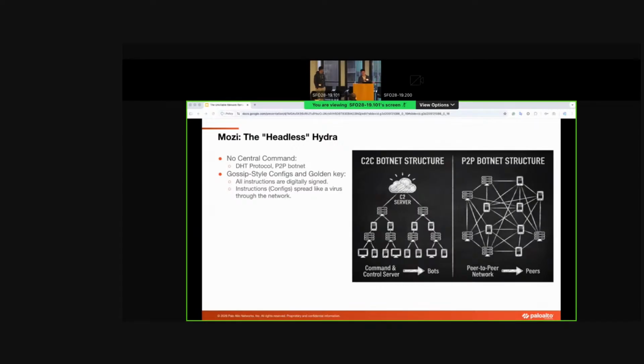But Mozi is different because it uses a customized DHT, distributed hash table protocol. So it turns every infected router or camera into a communication hub. Another thing about Mozi is its gossip-style configs and its golden key. For example, if the operator of the botnet wants to issue an attack or a new command to the whole botnet system, they use an object called a config, which spreads like a virus through the network.